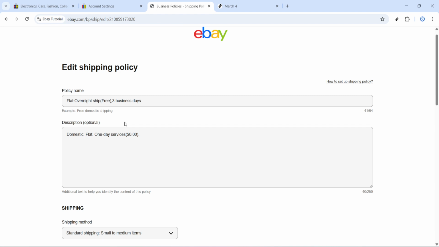Before you move on, verify that the policy still makes sense for the types of items using it. A single policy can cover many listings, so adjusting it here keeps everything consistent and reduces manual edits later.